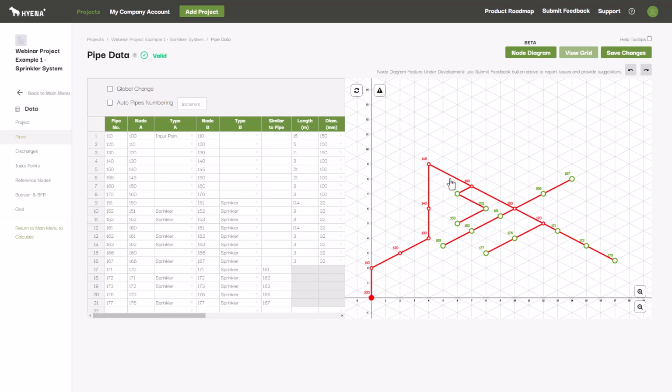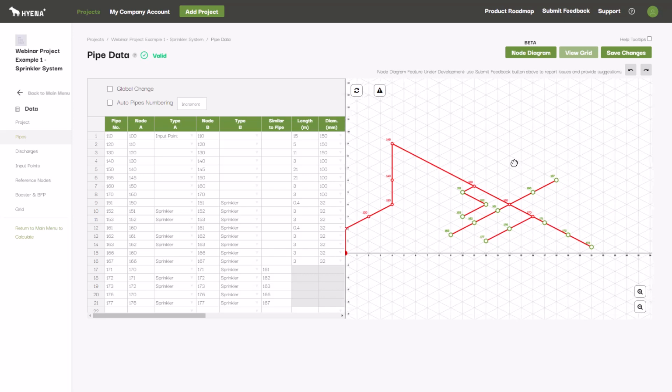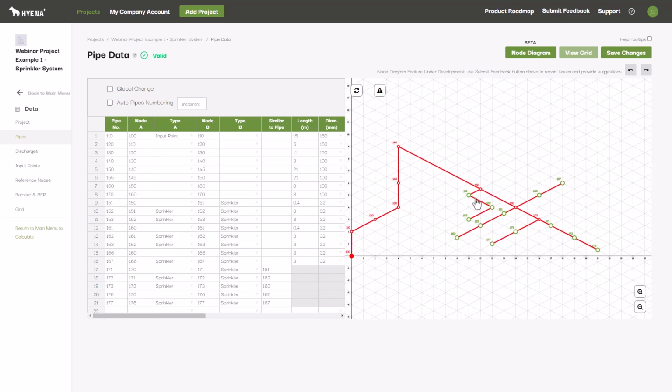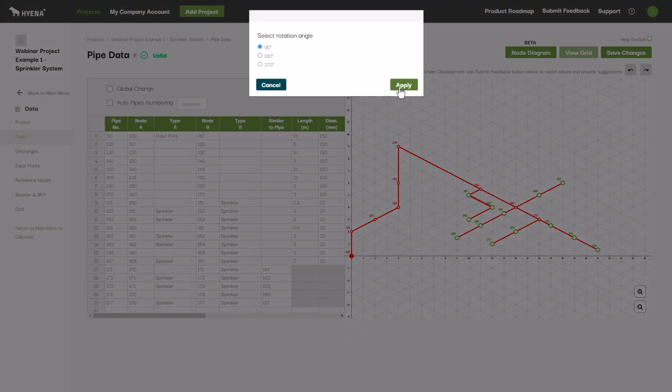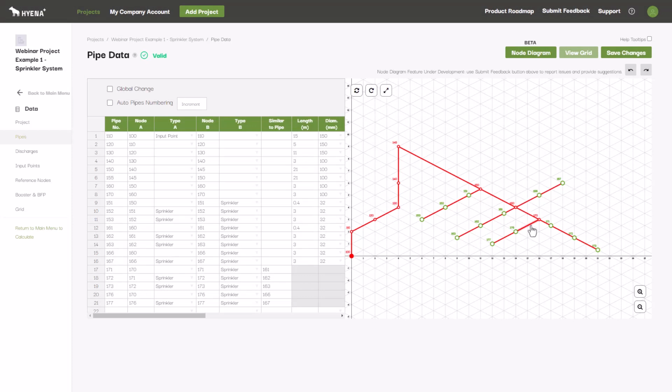To extend a pipe, select the pipe you want to extend and click the extend button. You can do so multiple times to continue extending the selected pipe. You can generally use a combination of extend and rotate actions to give you your desired layout.